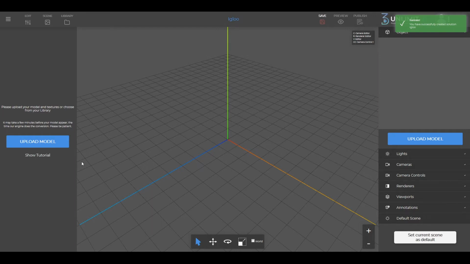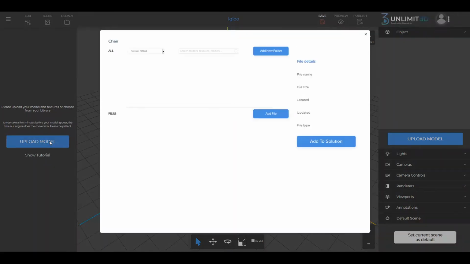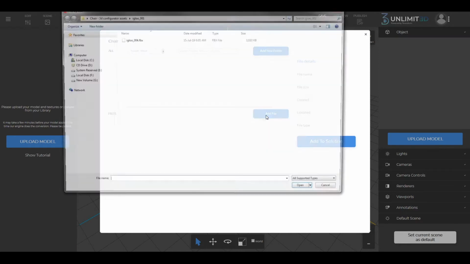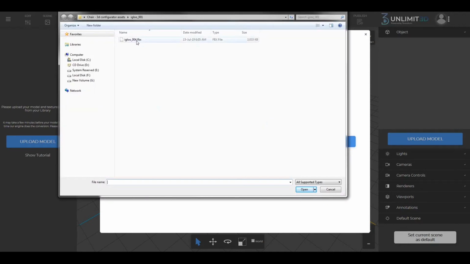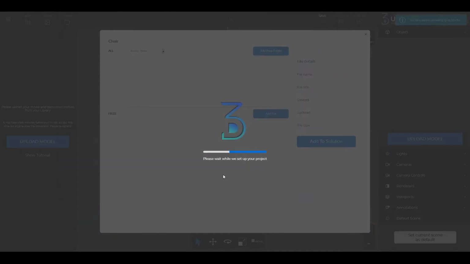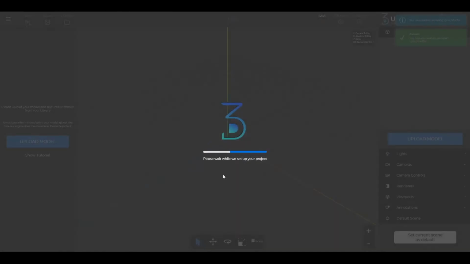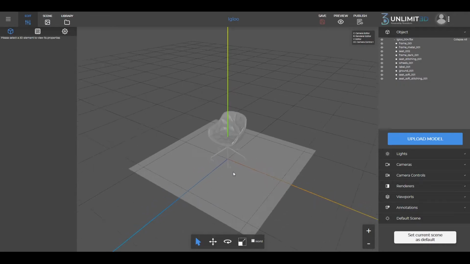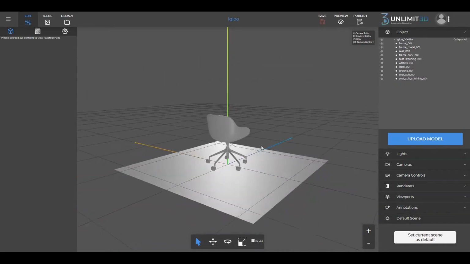The next step is to upload your 3D model. When the uploading process is complete, your model will show up in the editor. We are now ready to set up the 3D model.